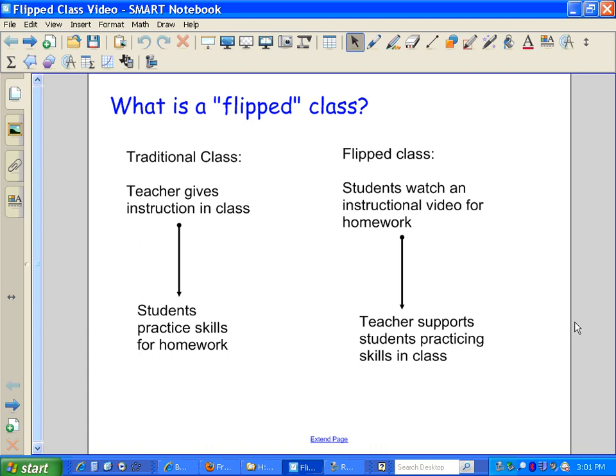I think we're all familiar with a traditional class where the teacher gives some instruction during the class time, and then for homework students are practicing those skills. Well, in a flipped class, we flip that around. We have students watch an instructional video for homework and then come to class and practice those skills in class where the teacher's there to support that practice.